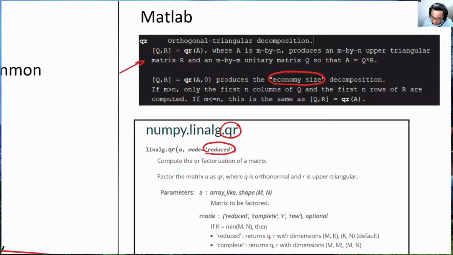This is MATLAB. What it says is that if you send a matrix A into a function called QR, you'll receive 2 matrices Q and R, and A is rectangle. You'll produce an upper triangle R, and you will produce an M by M unitary. So the word unitary here means that Q^T Q equals I when Q is real. In addition, of course, we have to ensure that A equals QR.